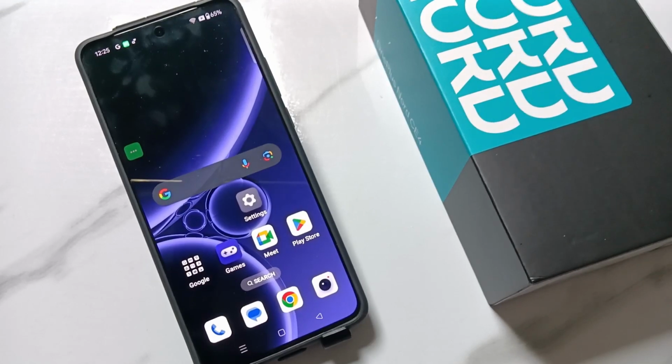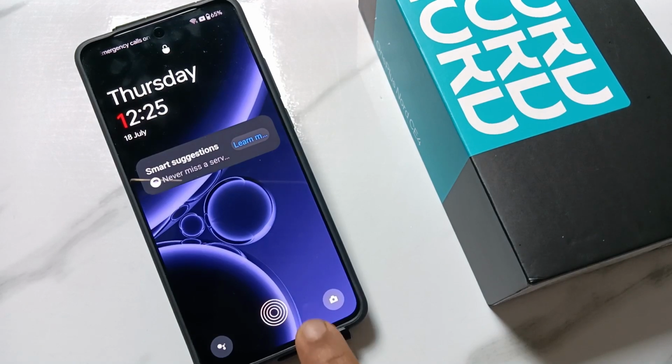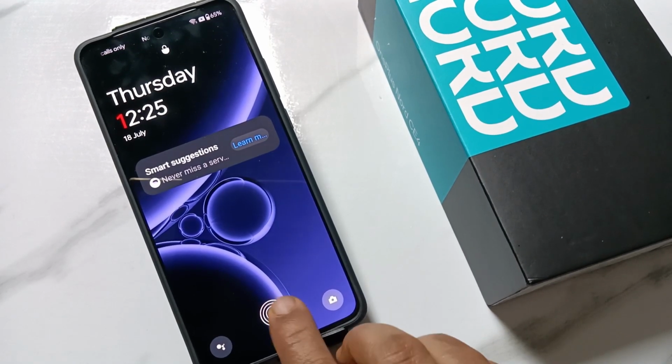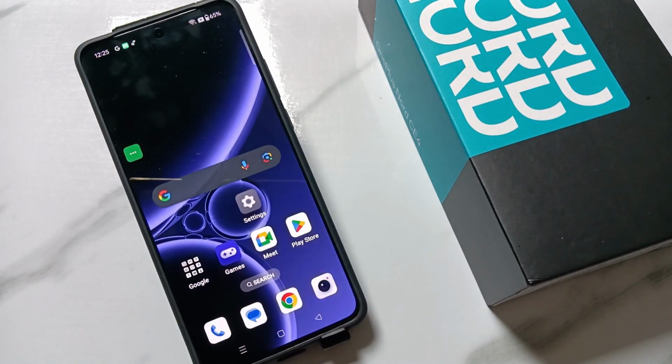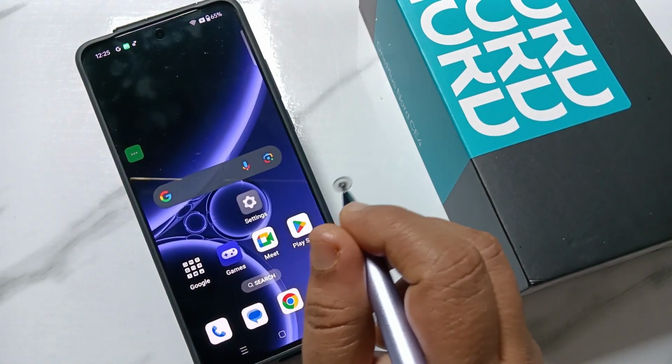So today in this video I am going to show you how to change the fingerprint animation in this device. In this device I already set one fingerprint unlock. So let me show you, this is the fingerprint animation I set in this device. Now let me show you how to change the fingerprint animation in this device.